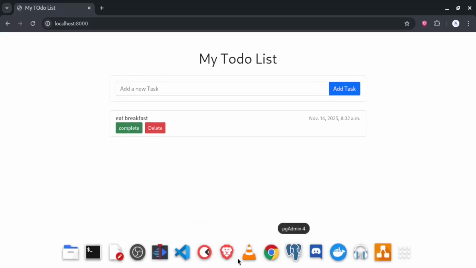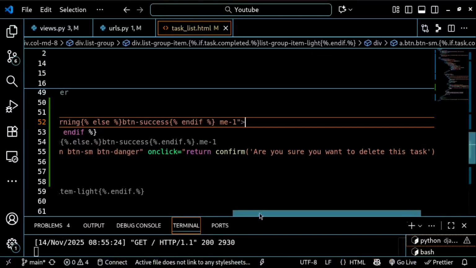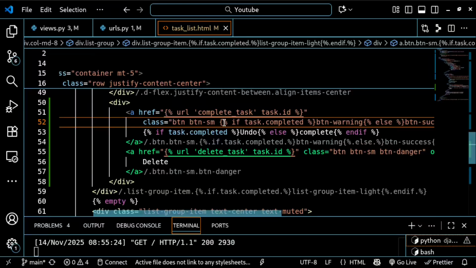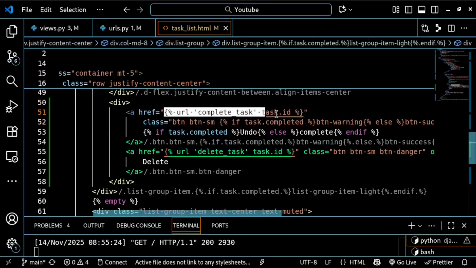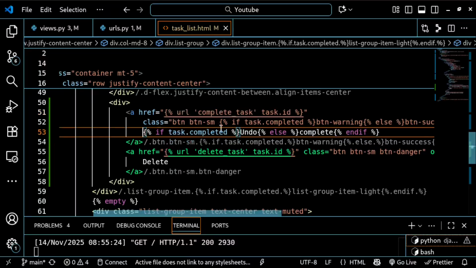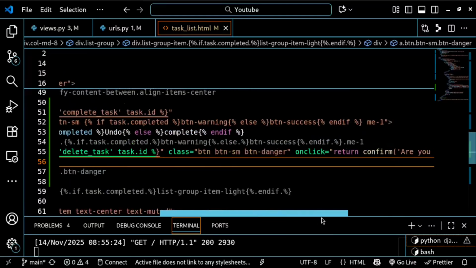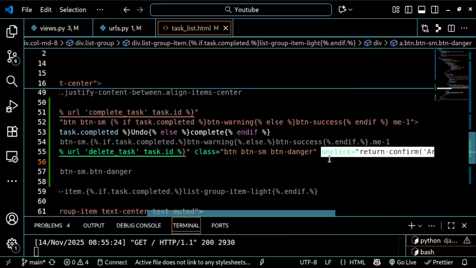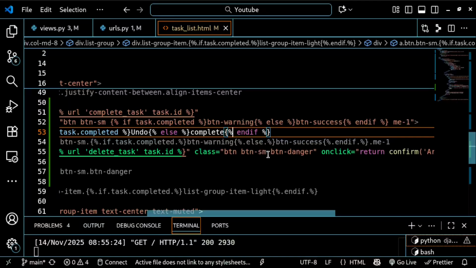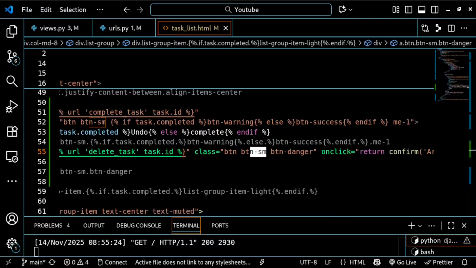Okay, so let me explain the button logic here. These two buttons have href. For example, we have this URL complete_task with the task ID, which generates the correct URL. And then we have the button, which changes the color and the text based on the complete status. And then we have added another feature here, which is onclick, which confirms for delete, which prevents accidents. And then we have btn-sm on these buttons, which makes small buttons, and me-1, which adds the margin.